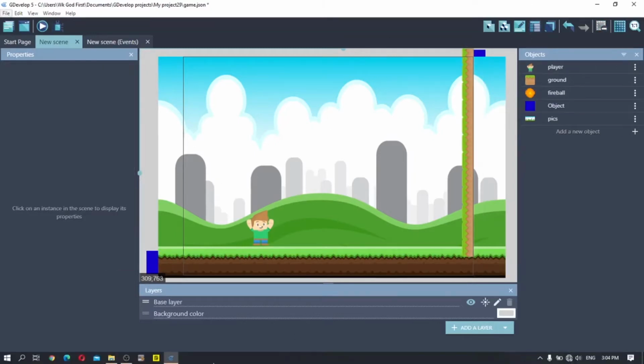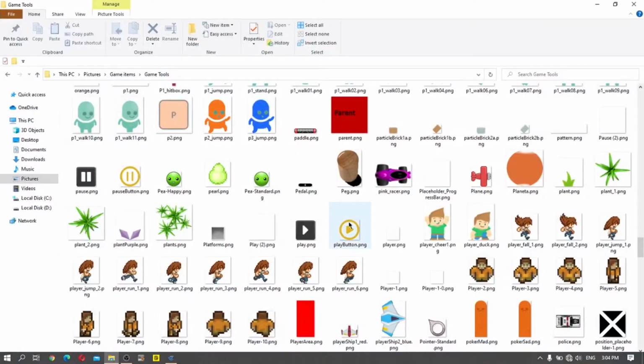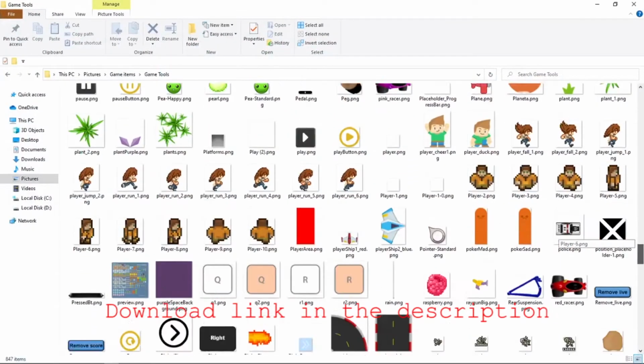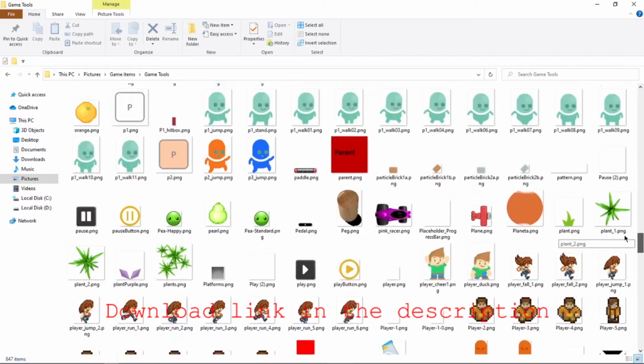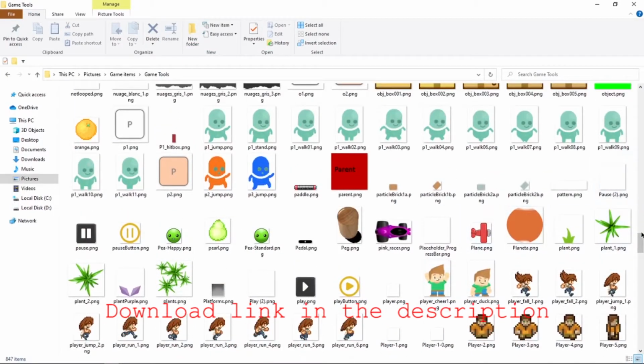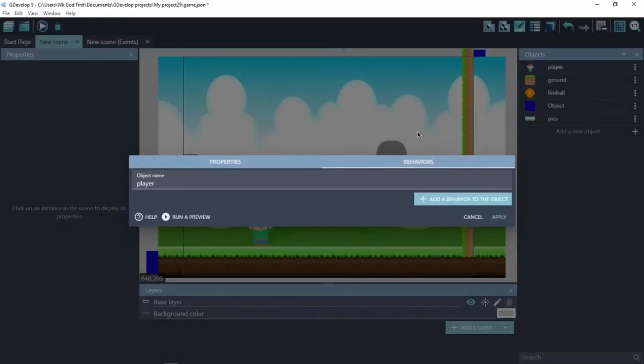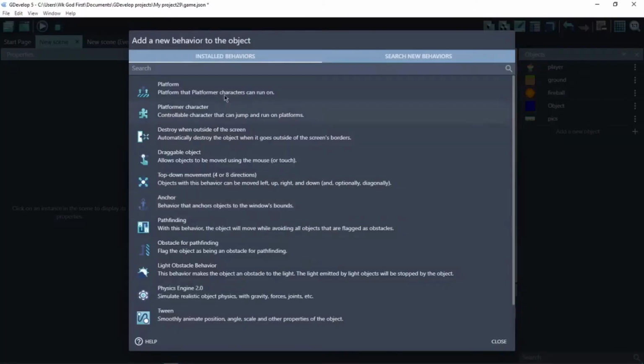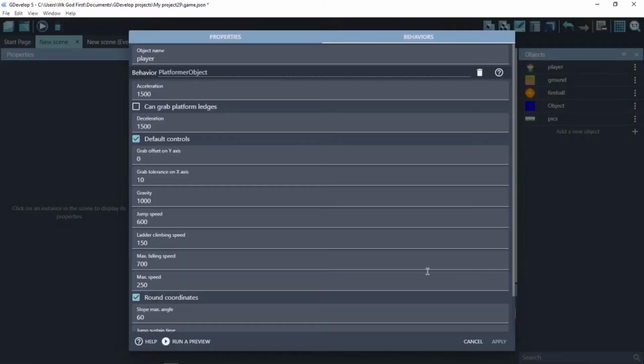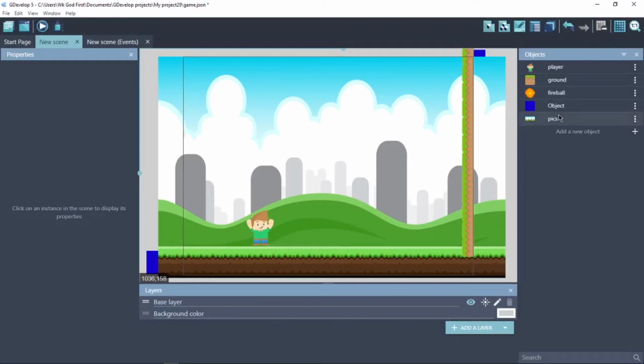I put all the objects I use in GDevelop in a particular file, which is this file. You can download this file in the description, and you can use whatever object you want to use here. Let's start with the player. Go to the player behavior and add a behavior which is platformer character. Leave everything, apply.